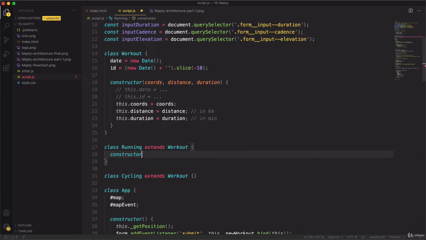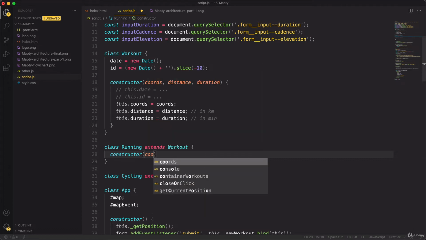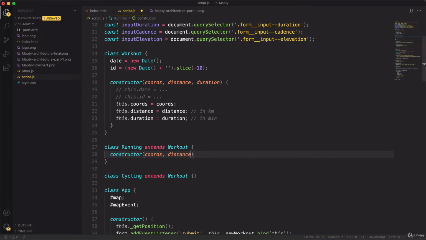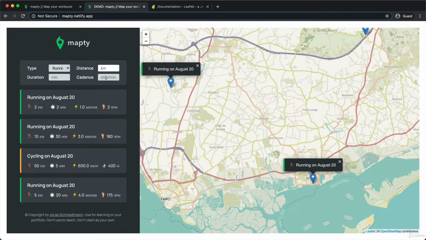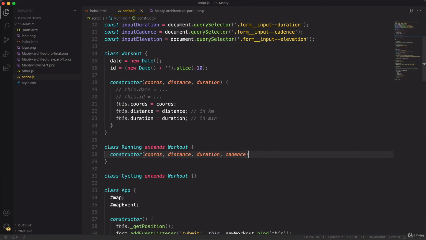Okay. Then here we also need a constructor. And remember that this one should take in the same data as the parent class and then plus the additional properties that we want to set on a running object. So coordinates, distance, duration, and then remember the cadence, right? So that is what's unique. Well, let's do that here actually. So that is the part that is unique about running.